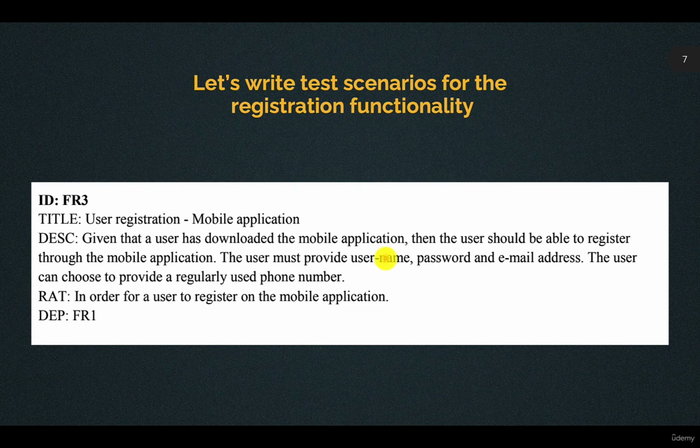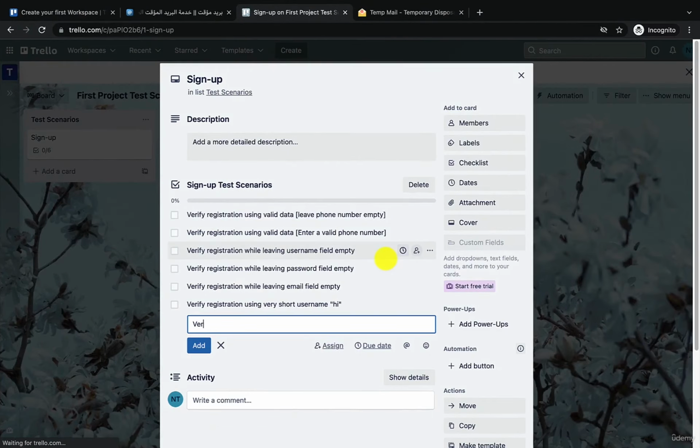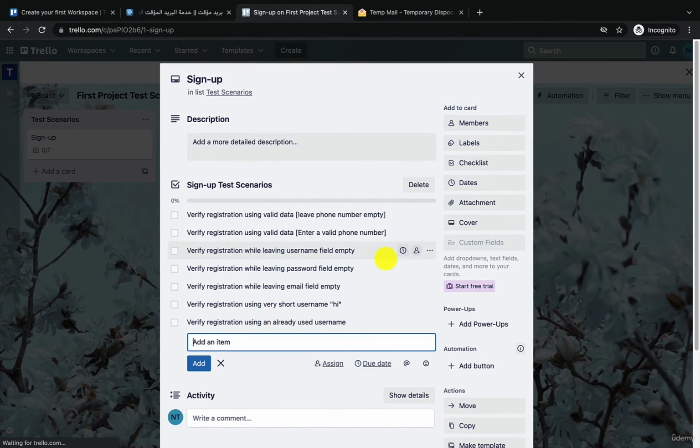Another invalid username is an already used username. So, verify registration using an already used username. In test scenarios, we do not specify the expected result. Here the expected result is, for example, that the system tells me that this username is already taken and suggests other usernames. But specifying the expected result is done only in writing test cases, which we will see later. So here we tested the short username, the empty username, and the already used username.